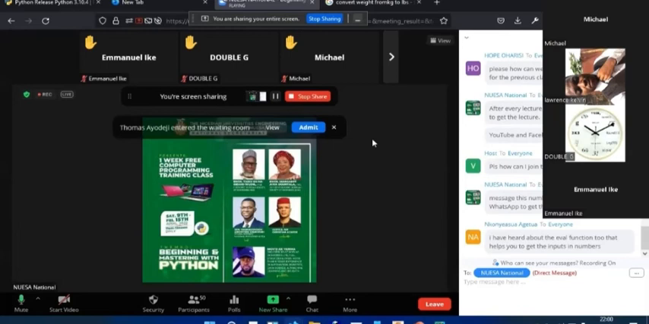Okay. I have heard about the eval function too. That helps you to get the input numbers.